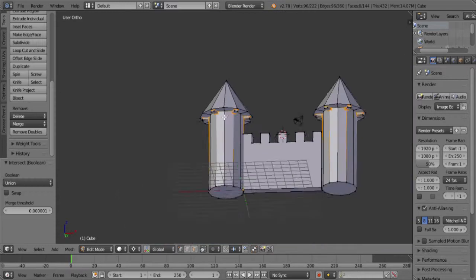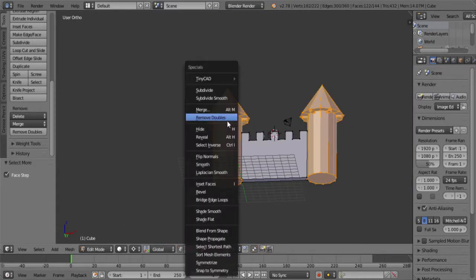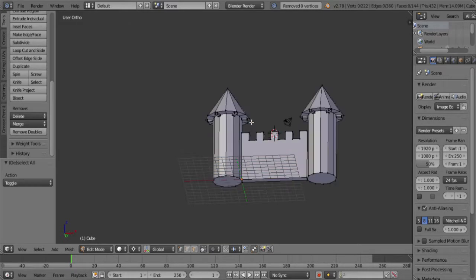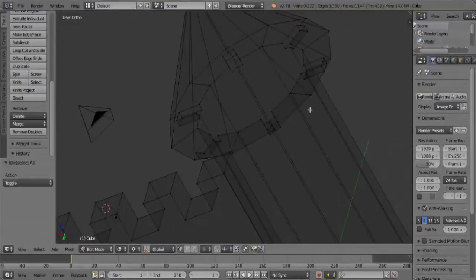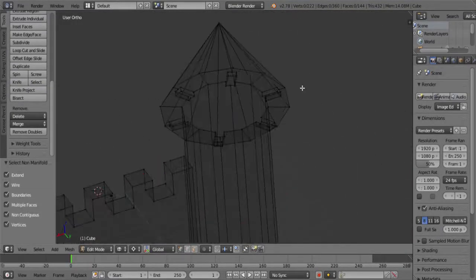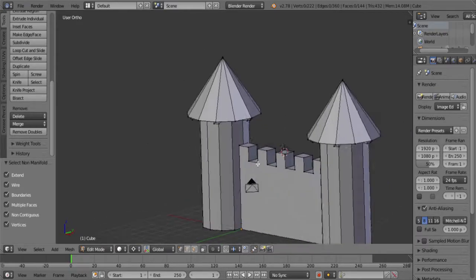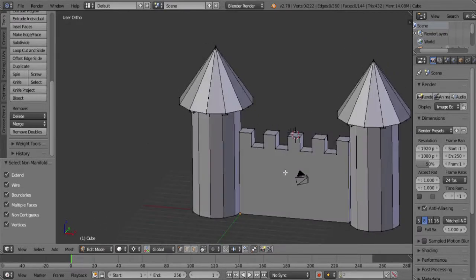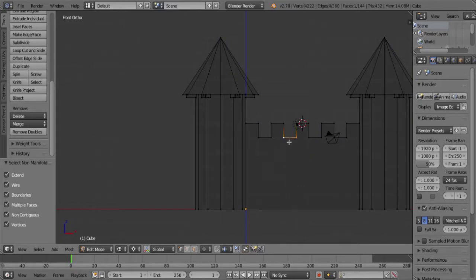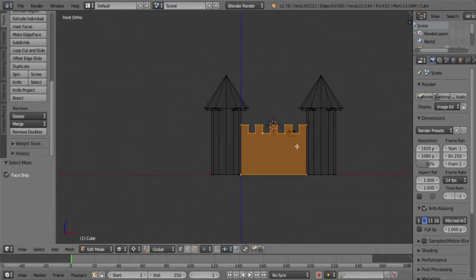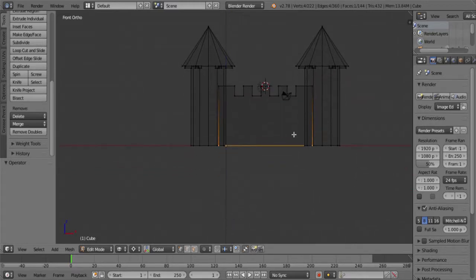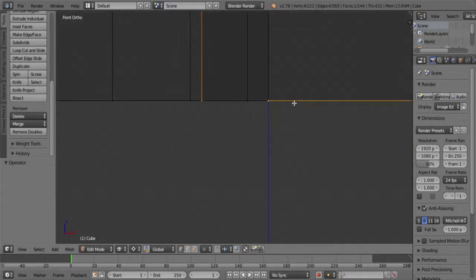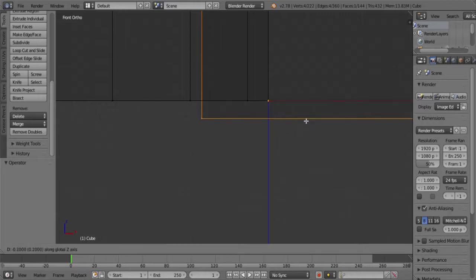That seems right. W, remove doubles. Normals. Of course, there might be an error in there. Let's see. Non-manifolds. Nothing. It's perfect. Oh, beautiful. All right. So now I have to connect these walls. So what I'm going to do is this. Scale X a little bit wider, maybe. These faces are coplanar, or however you may call it. I just have to move it like this.